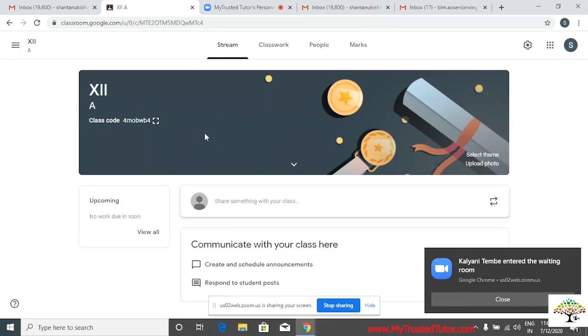So this page is also of much importance. Why? I'll tell you. See, this is the first page of your class. Obviously, you can change its theme from this button. This is the theme option. I think this is visible to you all.